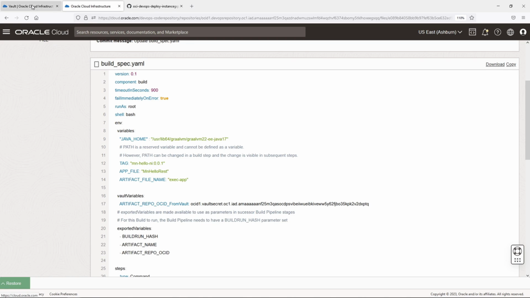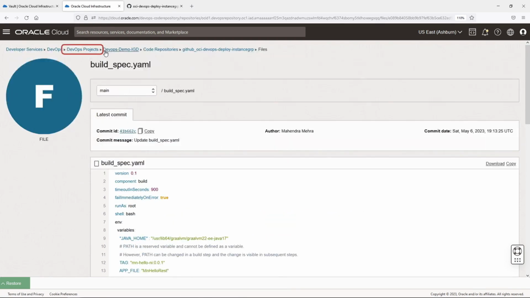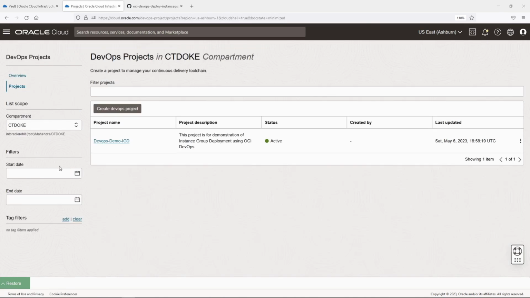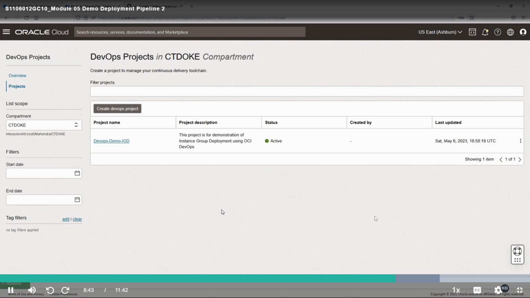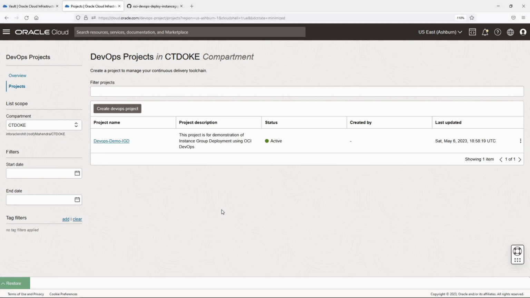All right, so now that we have confirmed that the OSID for our secret has been replaced, let's go back to the DevOps project. All right, so one important thing to note is, since we are doing deployment to instance group, apart from the usual dynamic groups that we create for DevOps project, we'll also have to create dynamic group for our instance group. So let's go to the identity and security service and create a dynamic group for our instance groups.